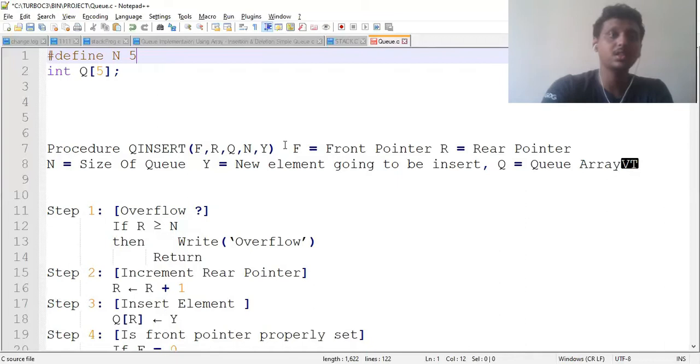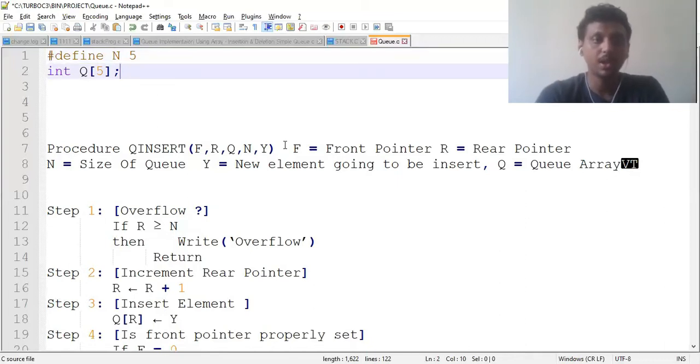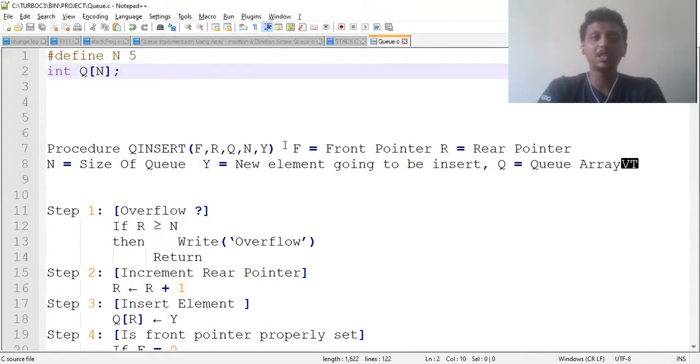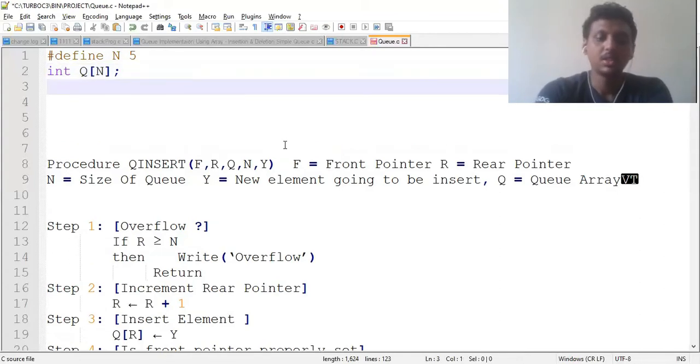Now the next is int q[5]. We can write N directly instead of 5. So I have already defined my q variable as a global variable, same as the stack. Next I want two different pointers, front and rear. I'm not going to take any pointer right now. I'm just taking f and r as normal integer variables.